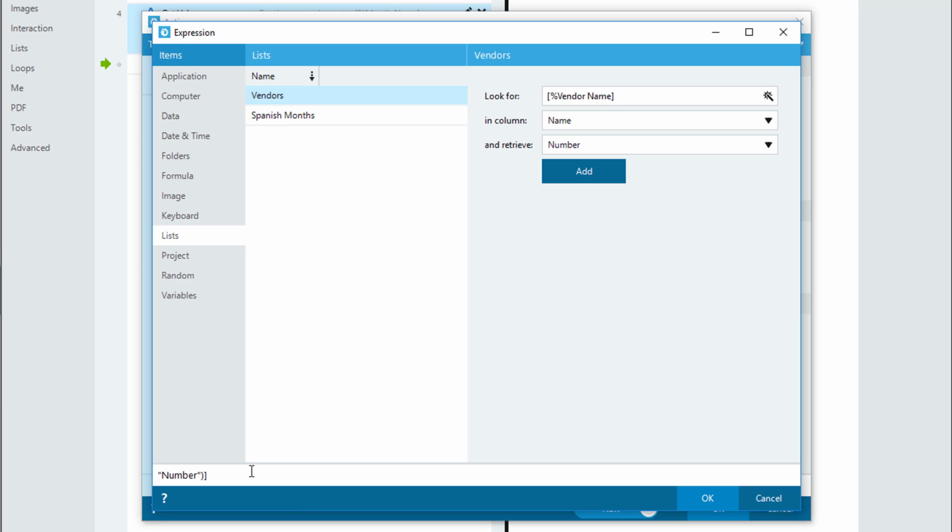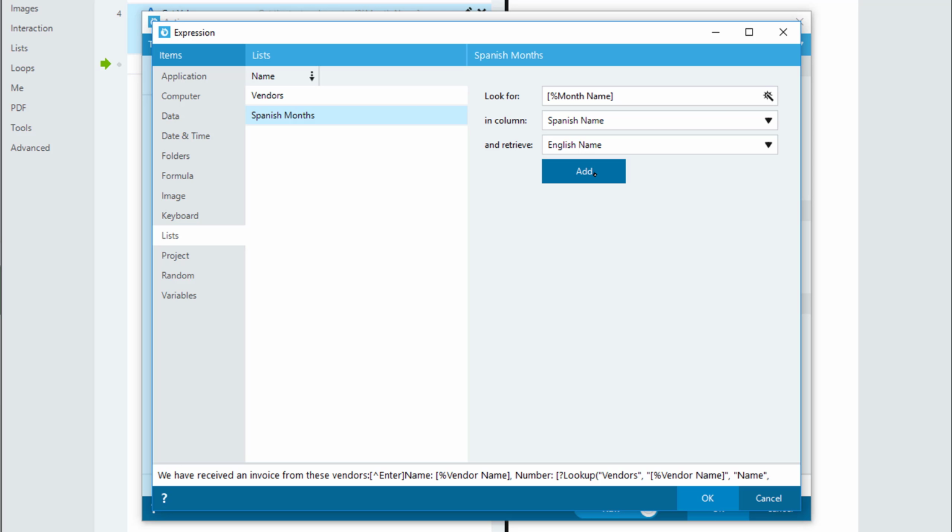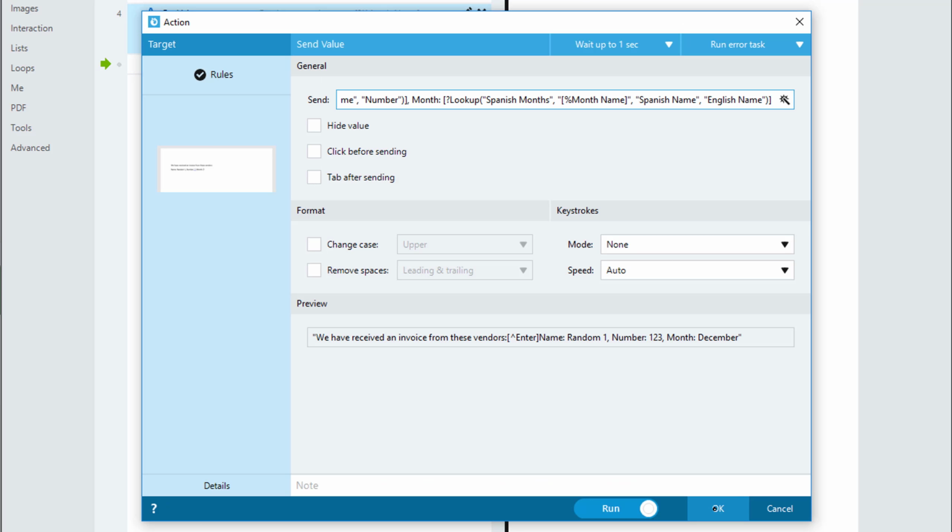After that, we'll put a comma, and then we're going to put the month. Here we're going to access our Spanish months, and we're going to look for the month name. We're going to delete vendor and put in month. We're going to look for the month in the Spanish name and retrieve the English name. When we click add, that token for the list lookup will be created. If you look down on the bottom of our preview, we'll see the sentence: we have received an invoice from these vendors, the enter moving it to the next line, the name random one, number 123 for the month of December.